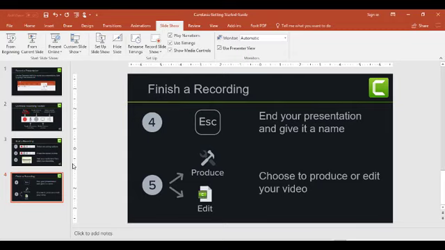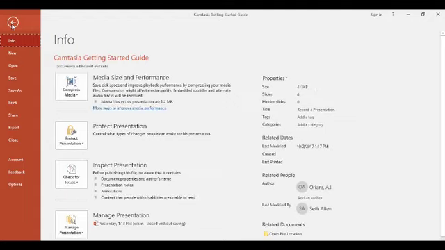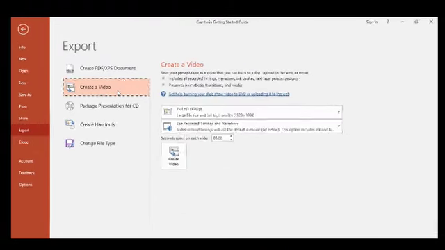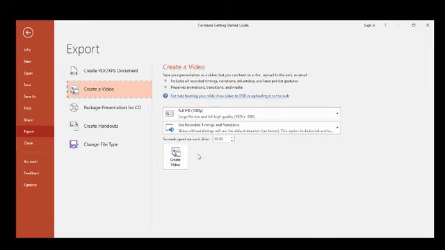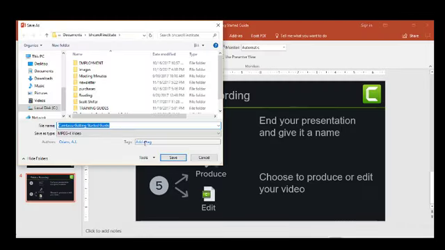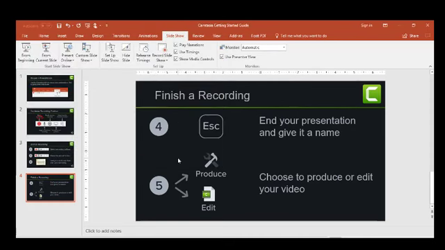The next step is to save this file as a video file. You want to go to File at the top, Export, and you want to click on Create a Video. Leave the default settings as they are, and click Create a Video. We'll give it a name and click Save.